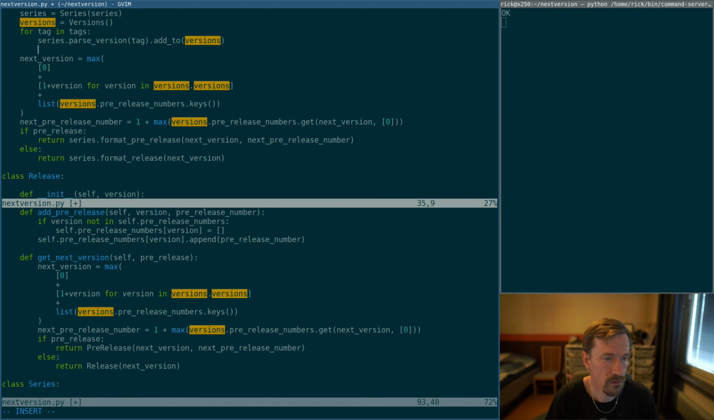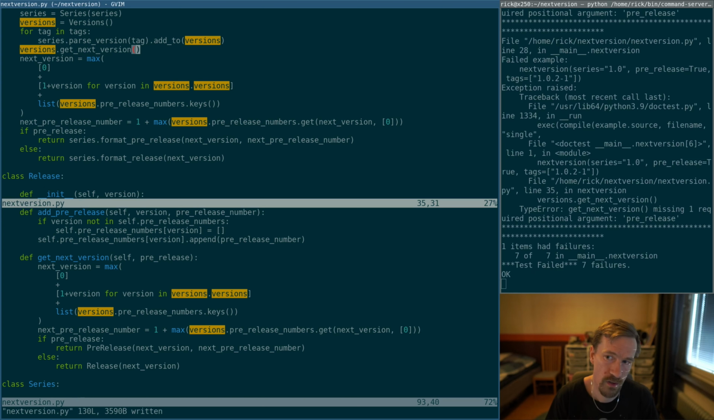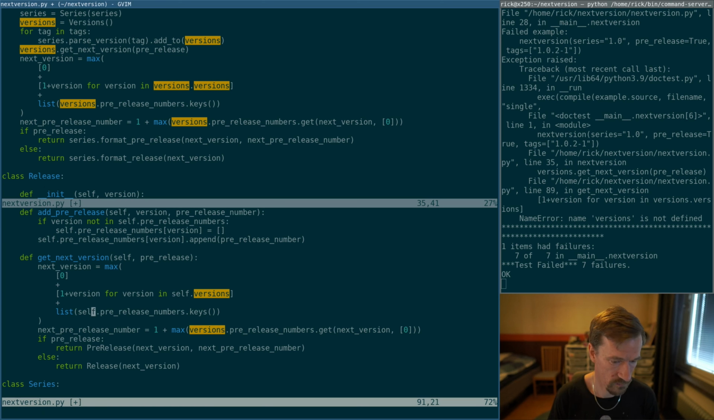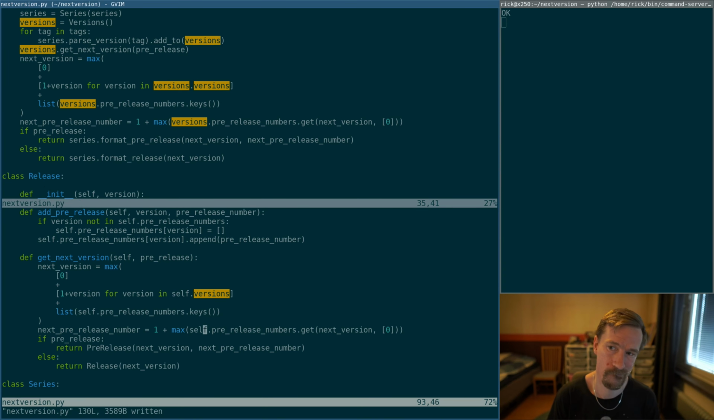And let's just make sure that it doesn't blow up. So we do versions.get next version. It does blow up because we need to pass the pre-release argument as well. Versions is not defined. All right, so now that we moved all this code into the versions class, we need to replace these references with self instead. And there we go. It doesn't blow up.